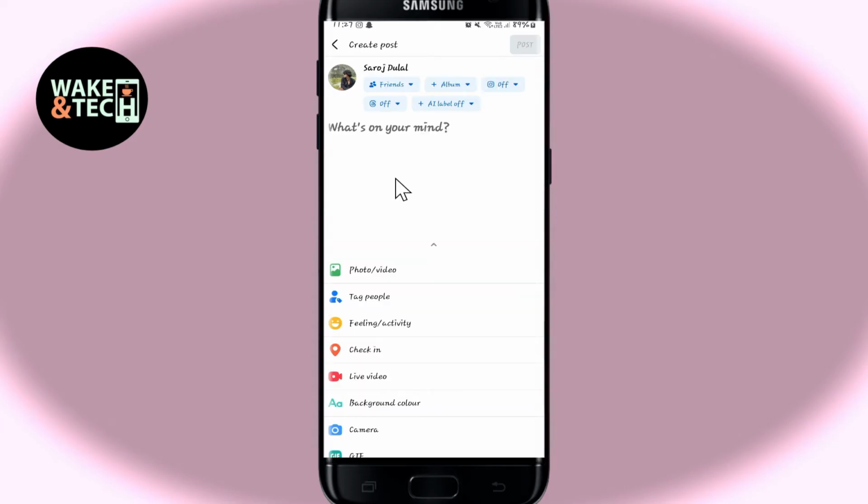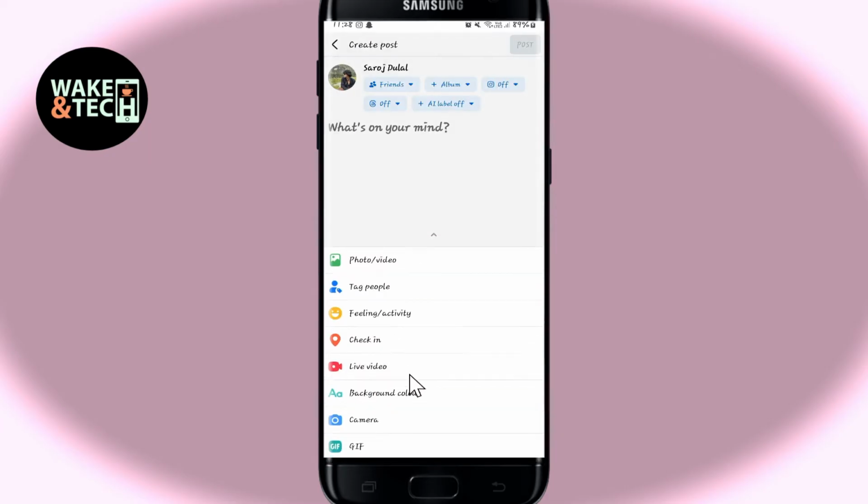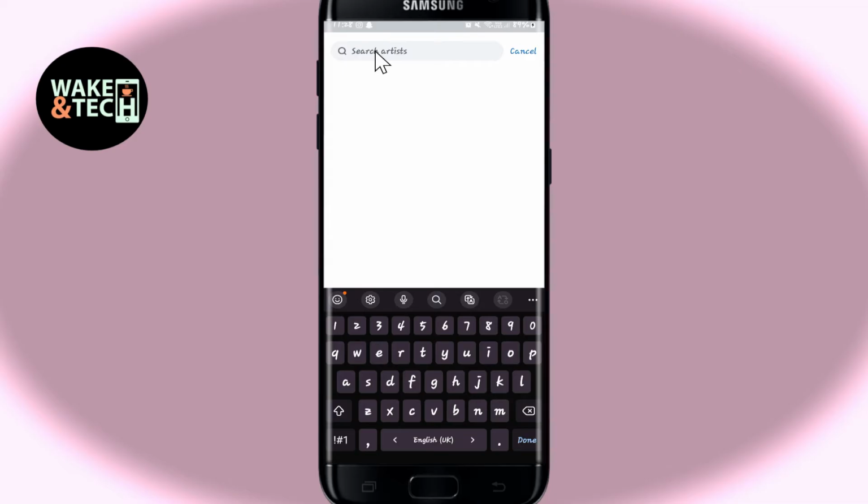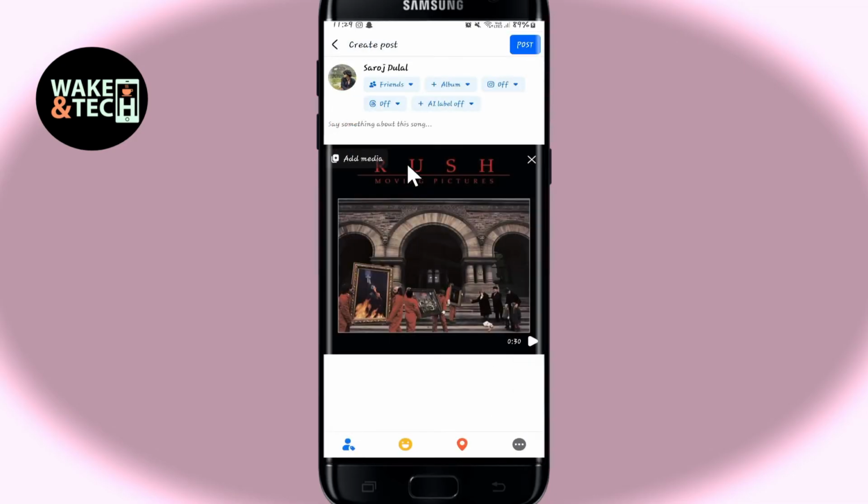From here, you will be allowed to make your post, and if you just swipe up from the bars underneath, then you will find the music option. Go ahead and tap on music, and now you can search for artists or songs directly using the search bar. Once you find this song, just tap on it, and you can now hear the preview by tapping on the play button. You can also add any pictures or media by tapping on the Add Media option.